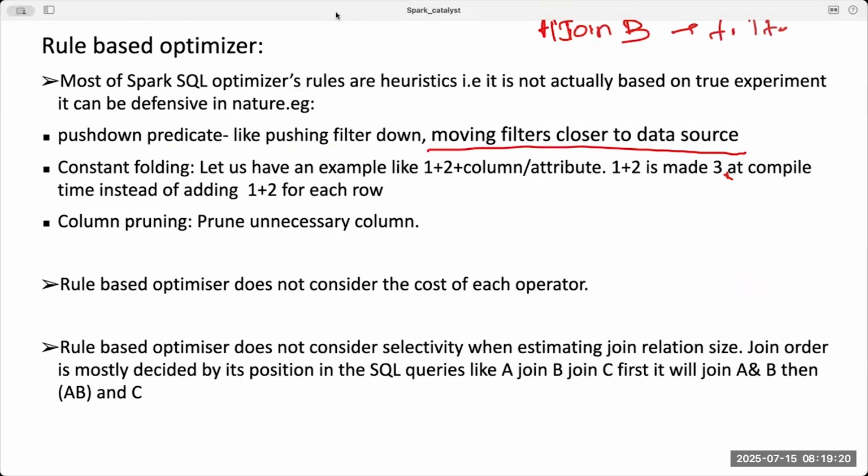If you give a query like this, what will Spark do? Spark will do the filter first, then we'll join, because after the filter you will get less data. So if you write a query like this, Spark will move the filter first, then do the join. This is called predicate push down. Actually, these optimizations are available in databases also.